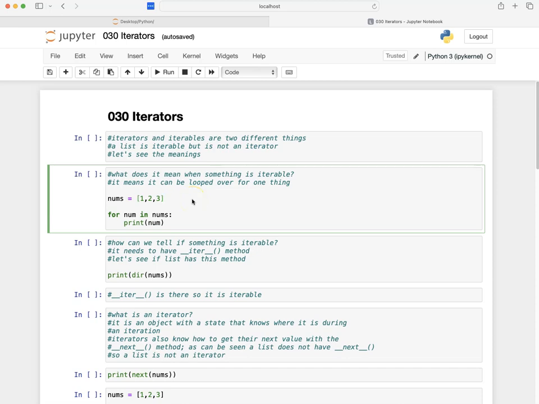Welcome back, everyone. In this module, we're going to take a look at iterators and what they are. Now, iterators and iterables are two different things. We have been dealing with iterables quite a bit. If you have an iterable, you have something that can be looped over, a list or a tuple. Those are examples of iterables. In fact, if I have a string, we know we can loop over the characters.